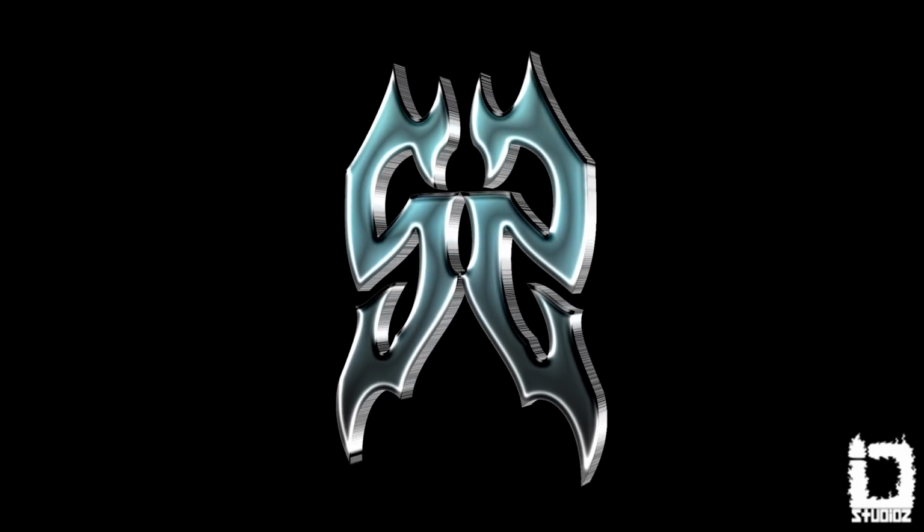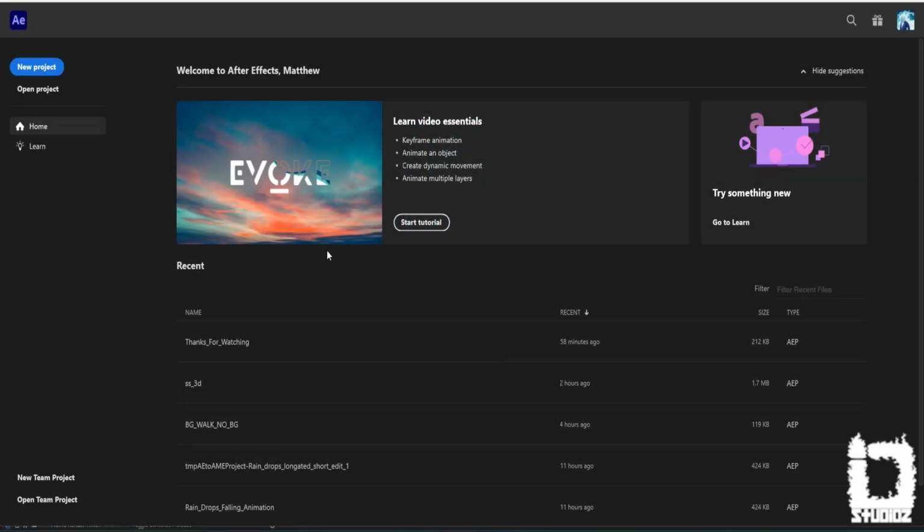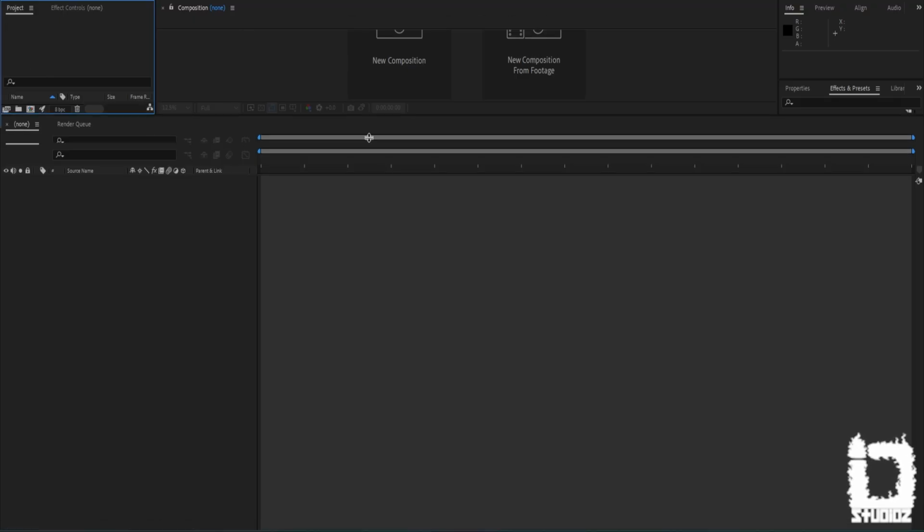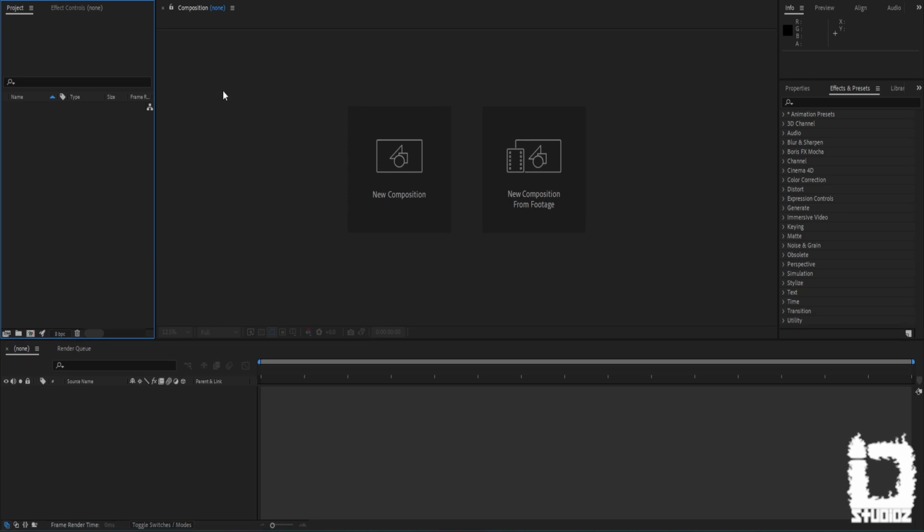So a lot of you guys want to know how to create this 3D logo. You can pretty much create a 3D logo with any PNG image. So first you want to go to After Effects, create a new project.